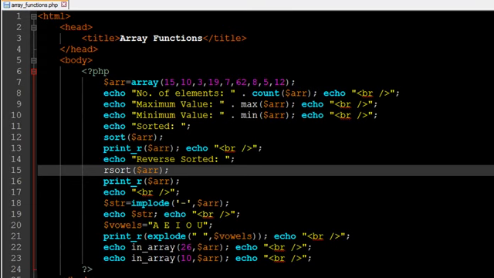This is the 15th tutorial in this course. In this tutorial we are going to check out some really important and cool array functions, and I've got a file opened up in my text editor. It's called array_functions, and this is probably going to be a slightly long tutorial because there is a lot that I want to cover in this tutorial.